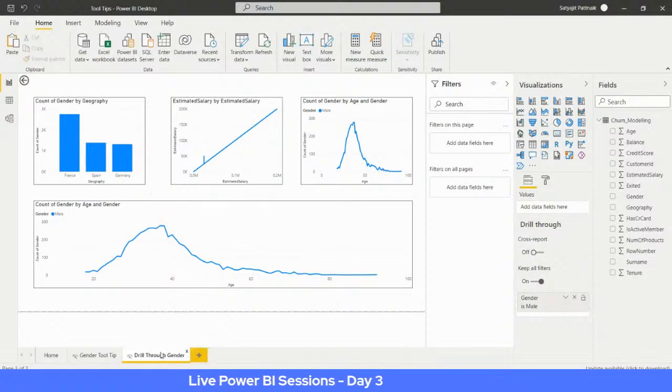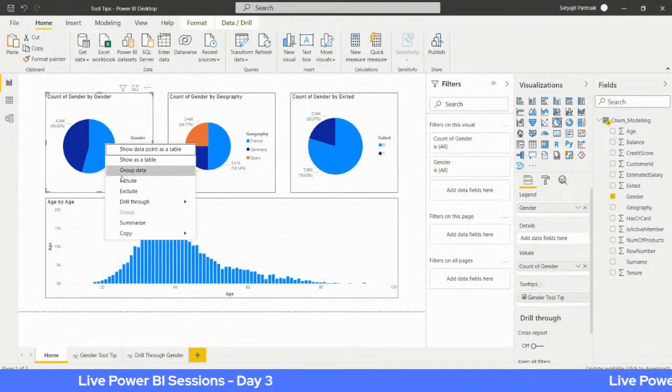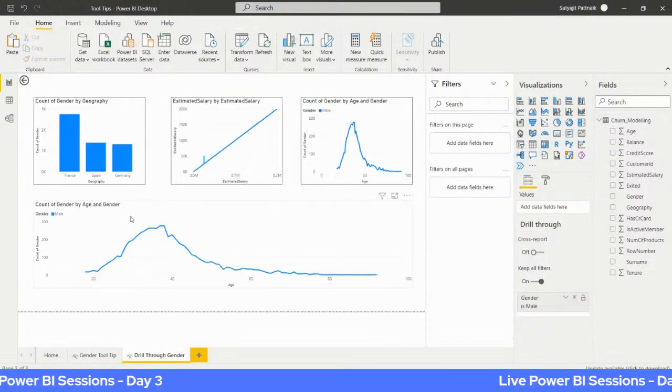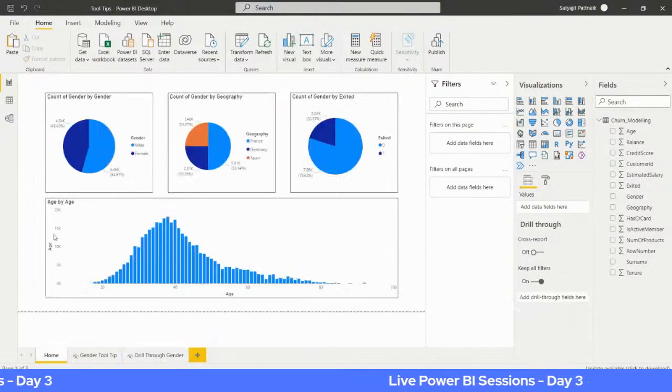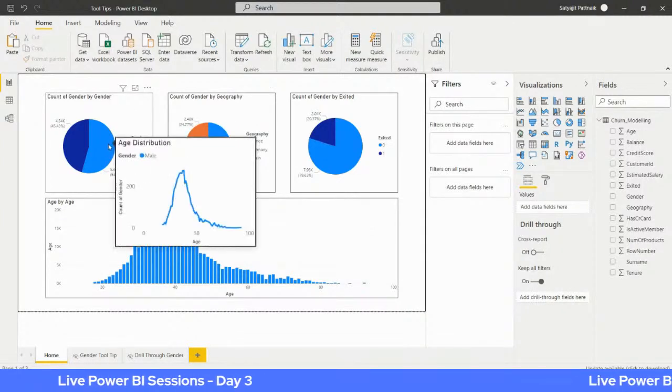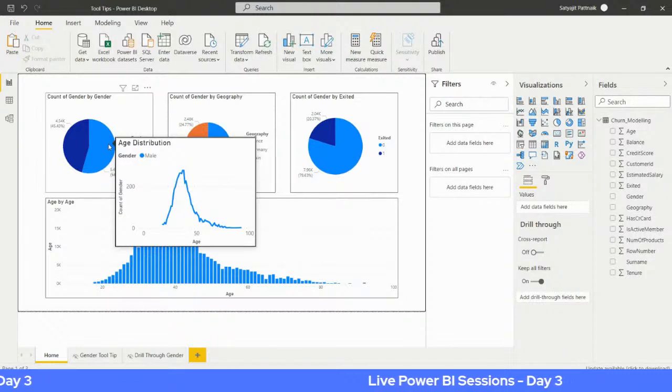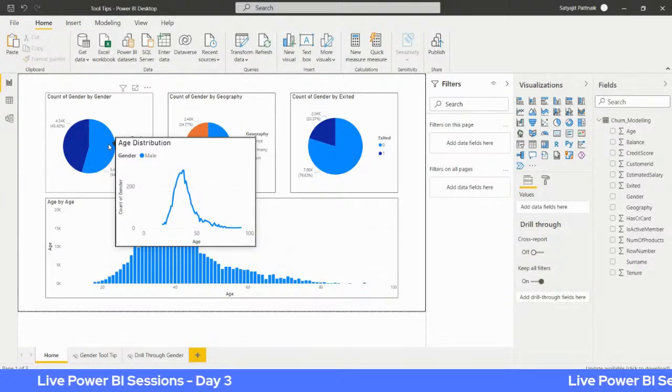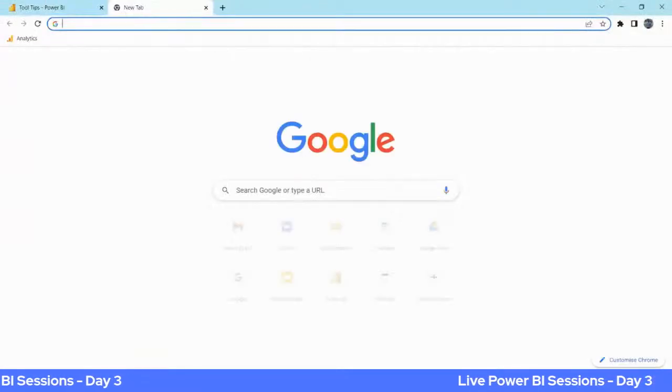Drill throughs can also be hidden. So for example, now you can see the drill through is hidden, but you will still be able to drill through. If you just publish it, it will be the same as a tooltip. So tooltips and drill throughs, logically speaking, if you have one graph, we usually use tooltips. If you have a more detailed explanation, in that case you can use drill throughs.